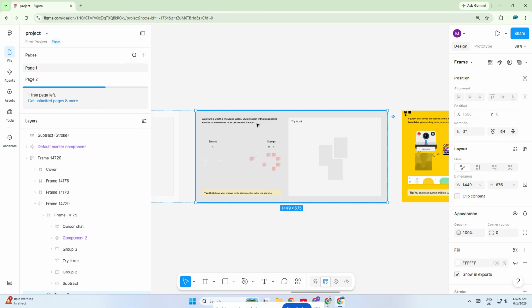And that's how to use the Ghost Figma plugin to create skeleton layouts in just a few moments.